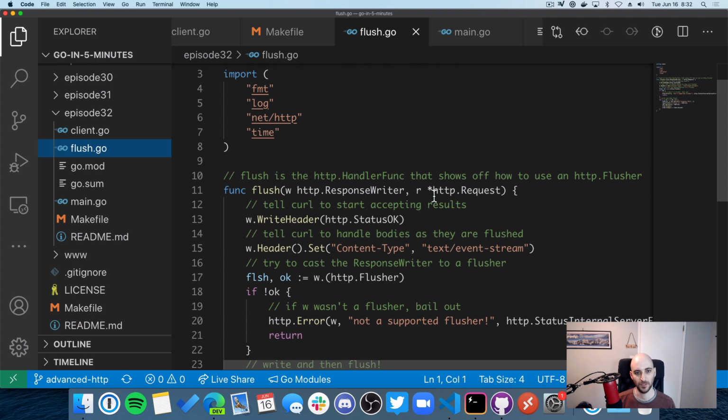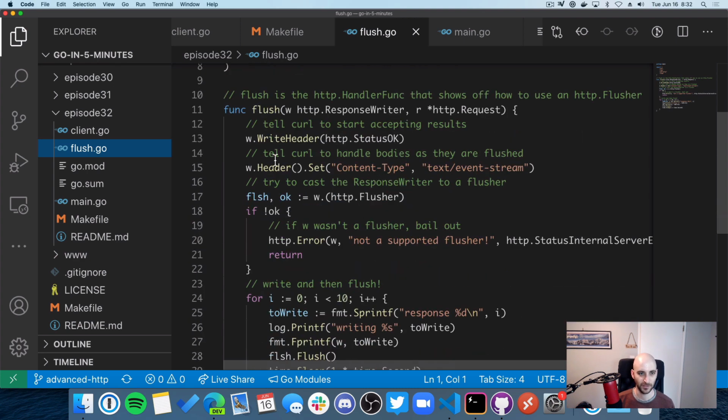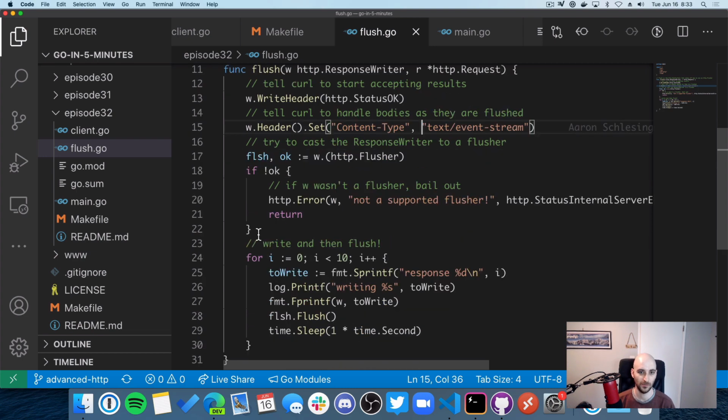Flush is a standard HTTP handler func, but flush is a little bit different here. You can see we're not doing any work before we write our header. So we're writing down a status OK. Then we're setting a new content type you might not be familiar with. This is an event stream content type, and this tells curl and many, many HTTP clients to handle this text event stream content type properly. By properly, what I mean is I want to stream data back to the client. I'm not talking about web sockets or any fancy thing like that. I'm talking about standard HTTP streaming. This is not HTTP 2. This is HTTP 1.1 standard streaming.